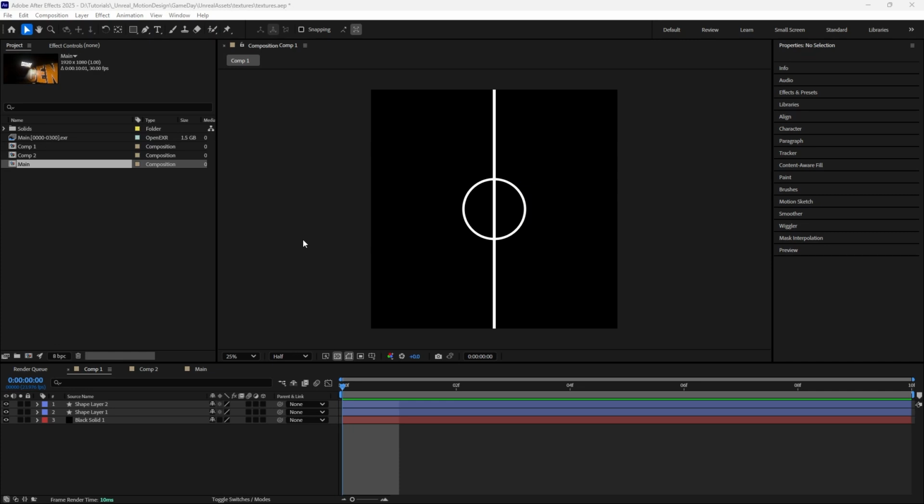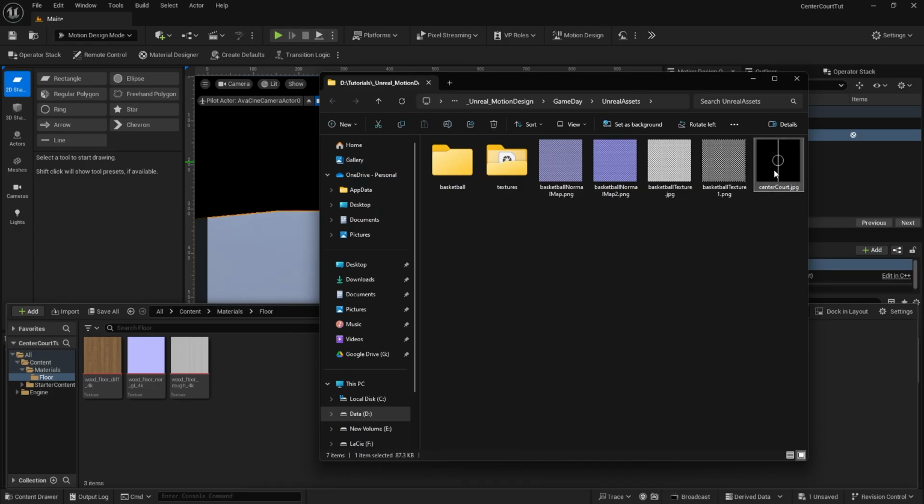I created this in After Effects, just went in there, started a new composition at 2048 by 2048, and then used a black solid as the base for this, and then created a shape layer for the line and the shape layer for the circle. I saved this out as a JPEG and also imported that into Unreal Engine. So I'm going to navigate to that and bring that in also.